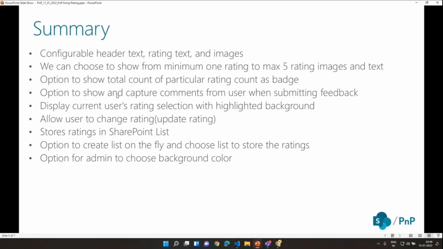There is also a configurable option to choose whether users are allowed to add a comment while providing feedback, and this can be disabled if you want a pure emoji-based web part. It will also display the current user's rating selection. If I have already rated a particular news item or article, it will show that with a highlighted background. It also has a way to update the rating.